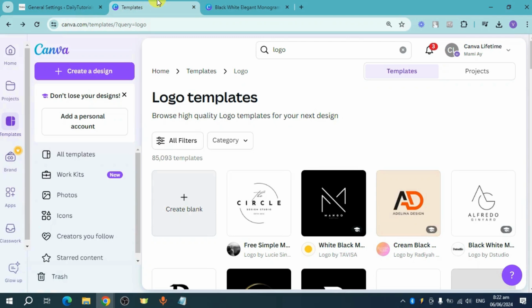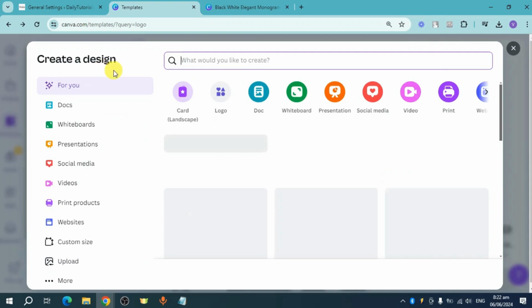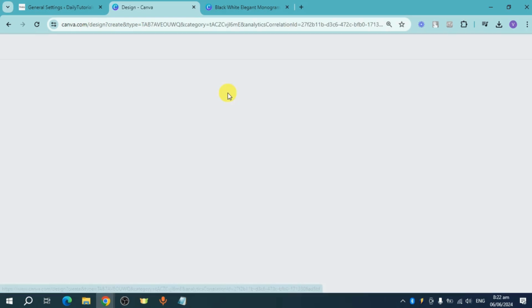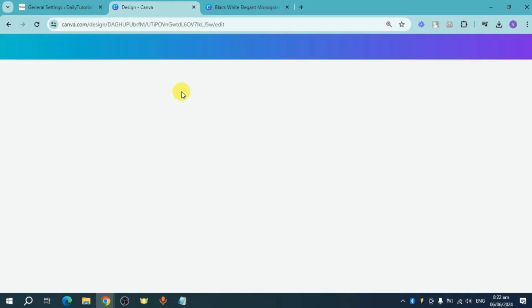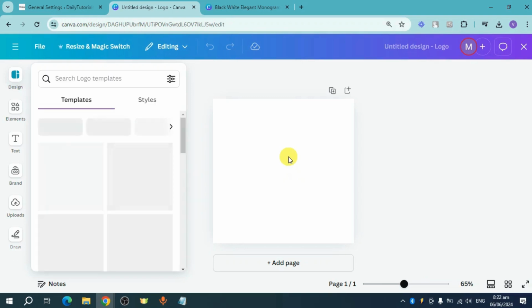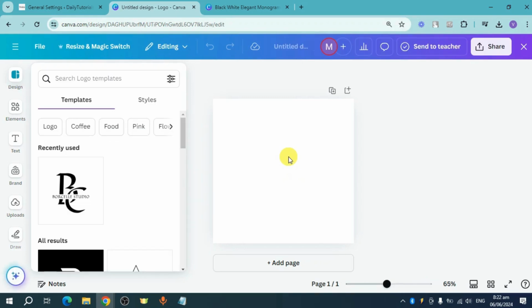Another thing that you can do is create the logo from scratch. So head over and click on this create design. From in there, just choose which one you'd like to create. So let's choose logo. Then it will direct us to the design page of Canva itself, wherein it will show us a blank page. So you can head over and add some text, elements, or anything that you want to add in this case. So that's the whole process.